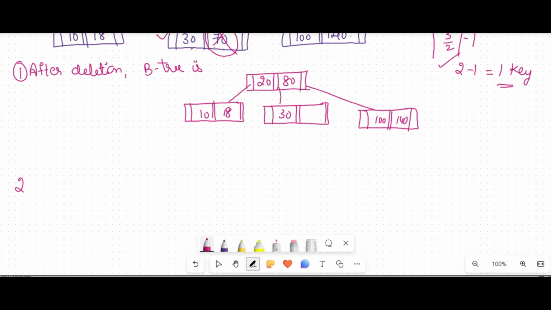Now similarly, if you want to delete any one of these keys, you won't get any problem. You can delete 100 or 140, you can delete 10 or 18, you won't get any problem. Why? Because a non-leaf node other than the root node should consist of at least 1 key. So that will be satisfied. That's why I am taking an example to delete 30. Delete 30. So how to delete 30?